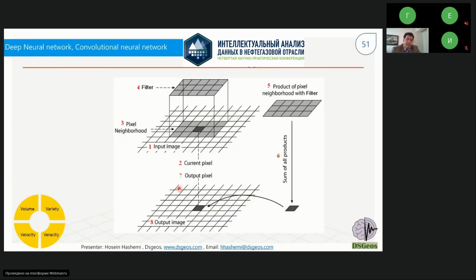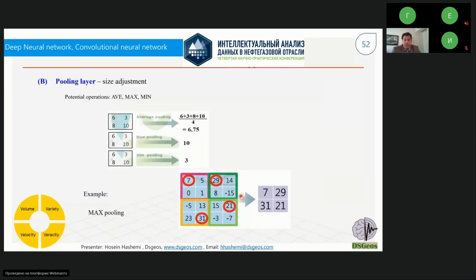We have a filter, we have an input image, we have pixel neighborhoods around the main pixel. For each of these, we have a convolution, and then sums of products. The output image is like the input image in the case of size, and you have an output like that. So this is how these techniques are used.